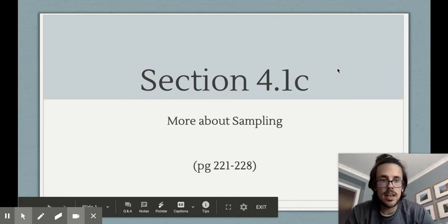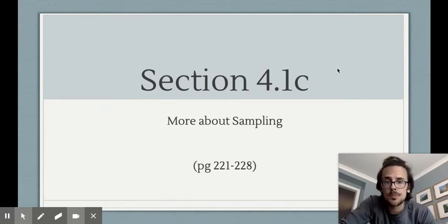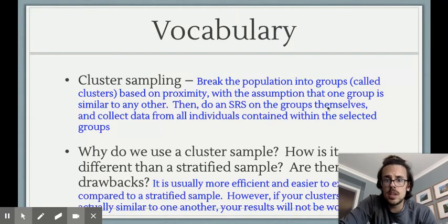Okay, so this is the last part of our first section of the school year, end of section 4.1, and we're going to learn about another type of sampling technique in this section. So, the new type of technique is called a cluster sample.